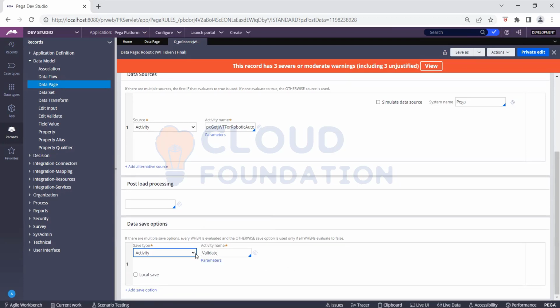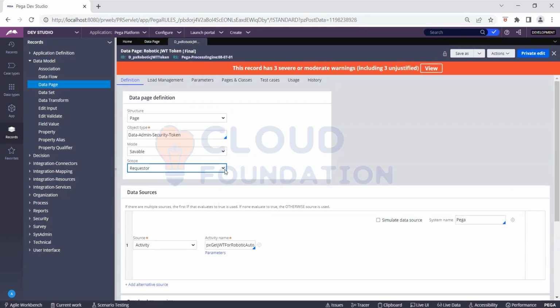Go to the top, click on mode. Read only, editable and savable. Let me repeat one more time. Read only is like you cannot modify the data, even in the clipboard. If it is an editable data page, you can make changes in the clipboard, for UI representation or some data manipulations. And if it is a savable data page, you can make changes on the clipboard, and you can save the data back to the database also.